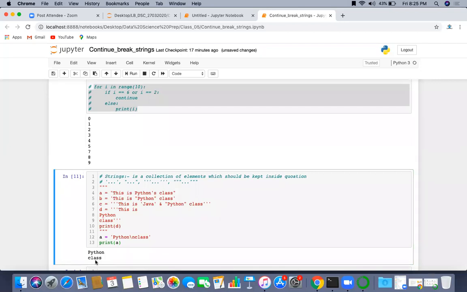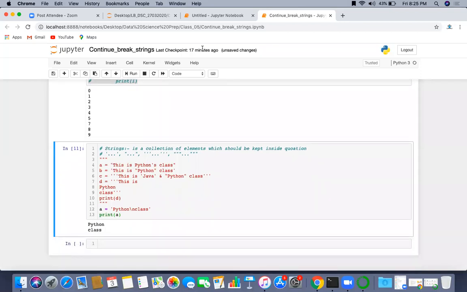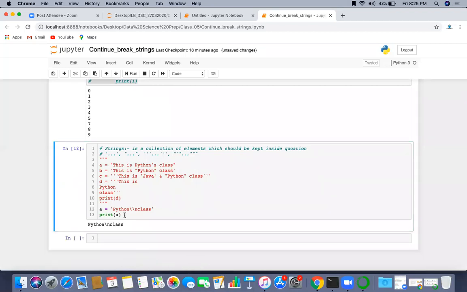Any question? I hope no. So we'll move on. If I want to print the backslash N also, no, backslash N is not a printable statement. Probably you can check if it is printing. Yes, it is printing like this. So if you want to print backslash N, then you can use a single backslash before this backslash N, so it will consider it as a character.